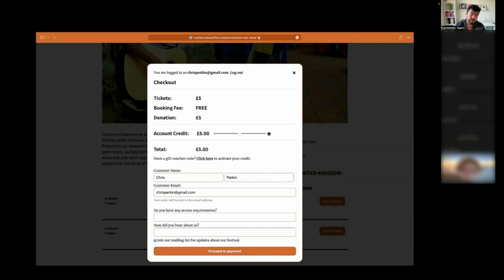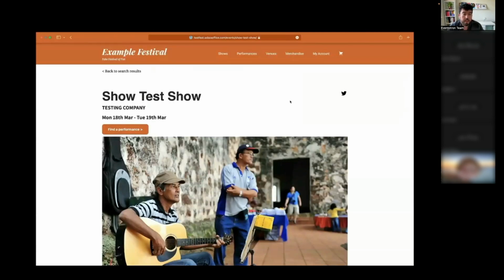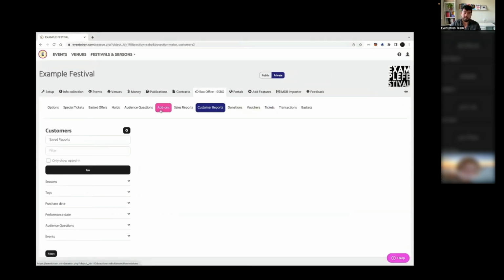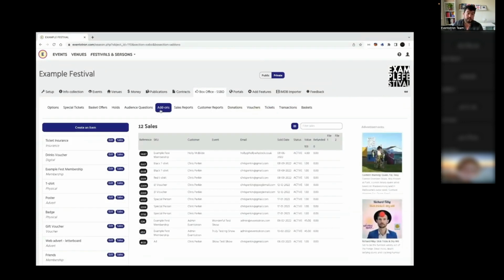You'll notice I'm not paying a booking fee because I've logged into my account and we've still got that no booking fees thing on there. So yeah, that's if you want to add credit as a box office person or someone running the festival.